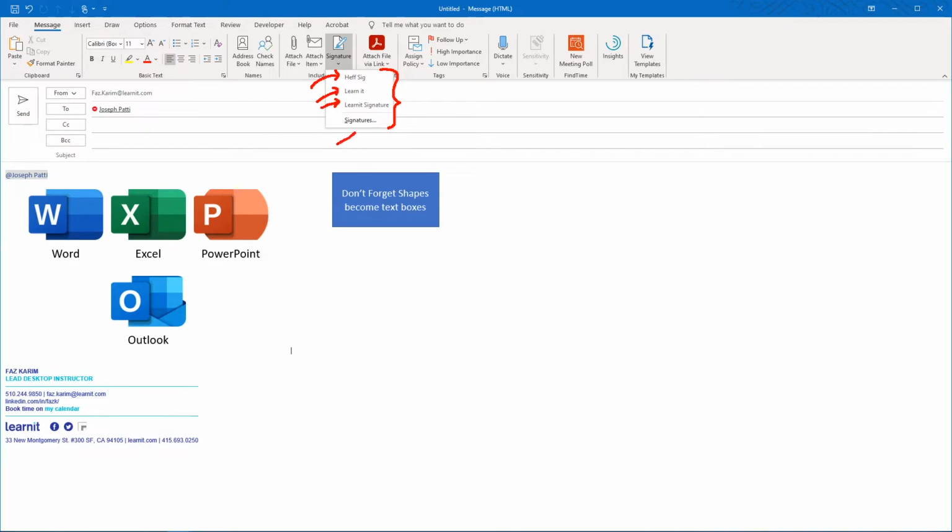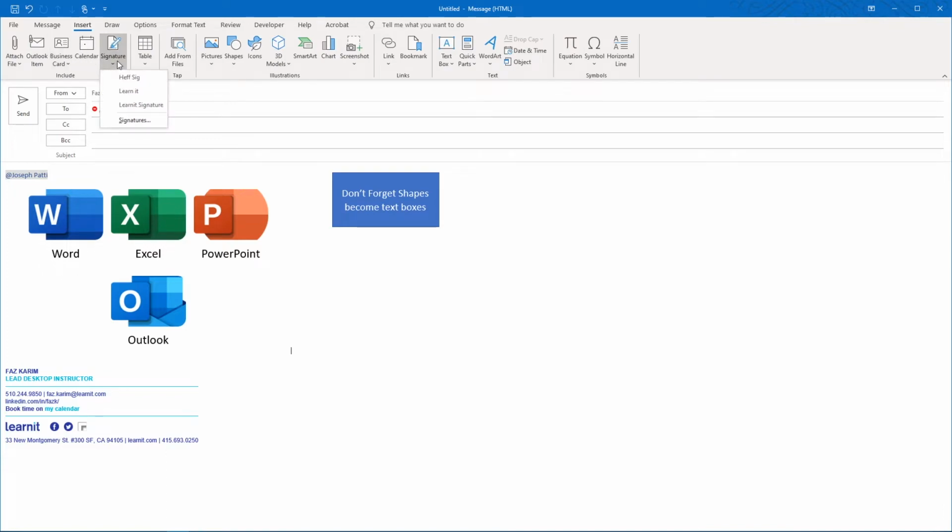But you can actually make your own, and you can set one as the default for all of your messages. Let me go ahead and click on the signatures option. I'm going to do it from the messaging tab for my include command group. But if you're on the insert tab, you can also go to the signature option and choose it from there. It doesn't matter.